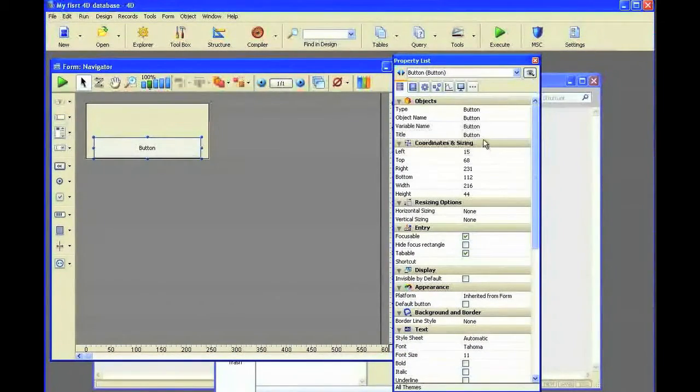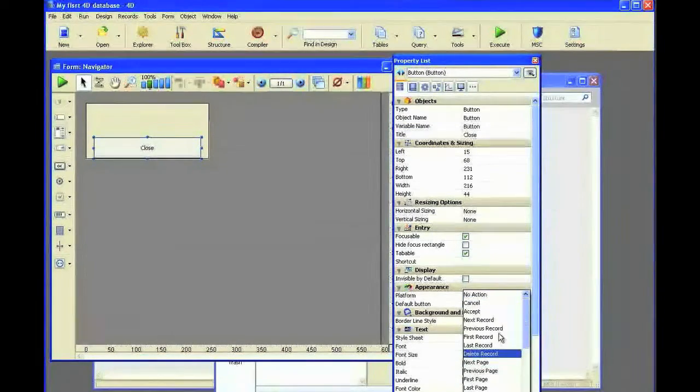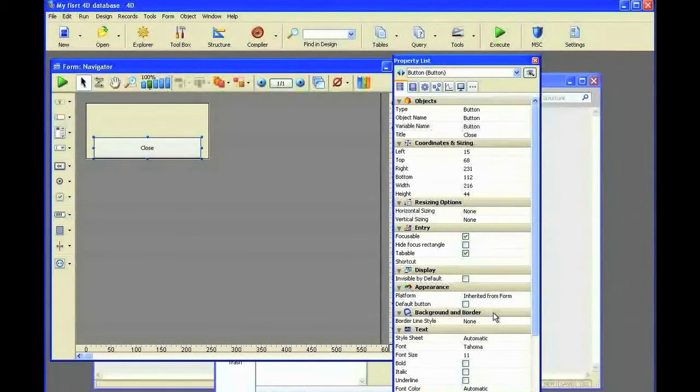Rename this button Done. Hitting the Enter key validates the modifications made. We can associate a standard action with each button. Here we'll associate the Accept action. This lets us close the window. Create a second button that we'll name Interventions. We'll soon see how to program this button so that it displays the list of interventions.